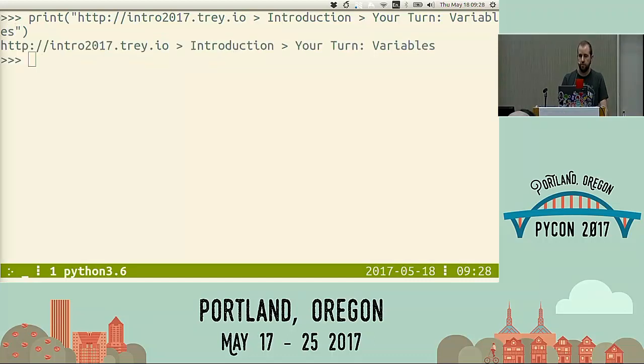So we're at your turn variables at this point on the website. If you have any questions, put up a red sticky. If you get through all 4 of these exercises, put up a yellow sticky. Right after this section, we're going to finally make our own Python programs.